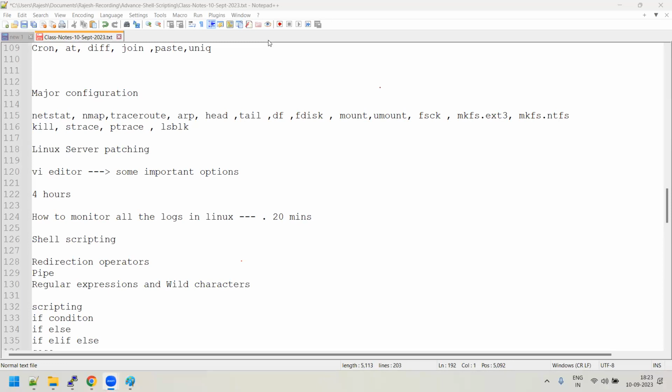Clear, guys? Yes, sir. So did you know all these things, log rotation scripts and all? No, I don't have an idea.